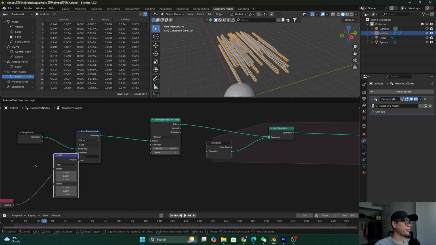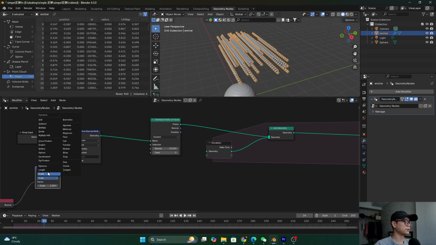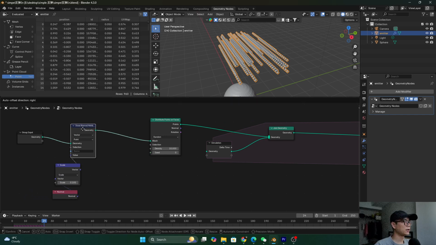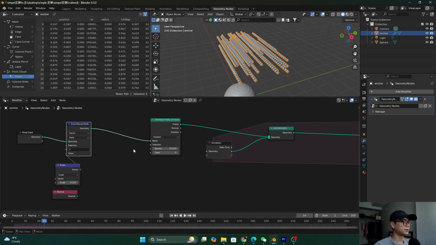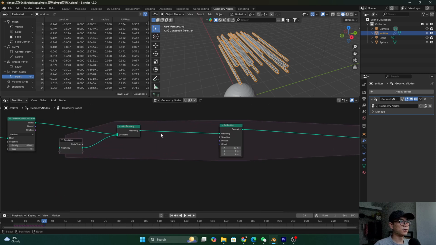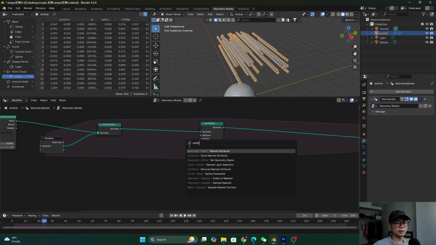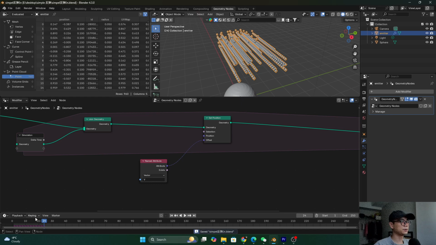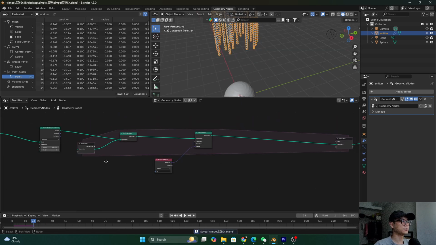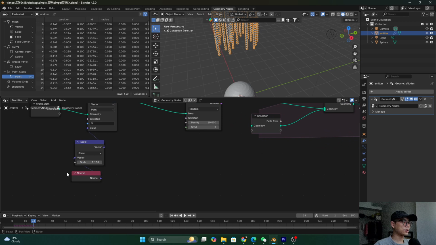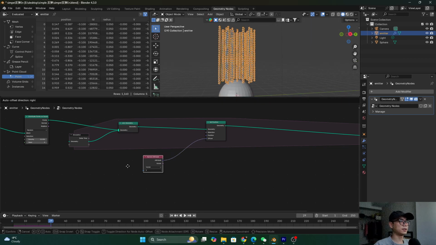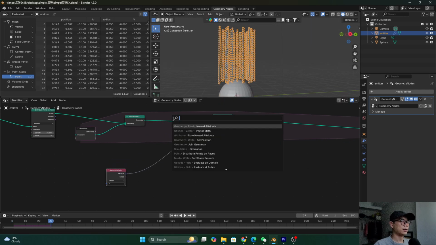Here we need a vector math node to scale this vector. Maybe 0.1. And name it v, which means velocity. So let's go here and use named attribute. Let's choose v and put it here. Let's check. It's going up. We want it to go down. Okay, velocity is okay.